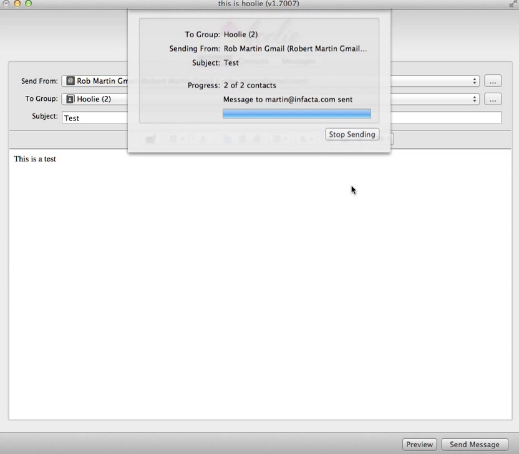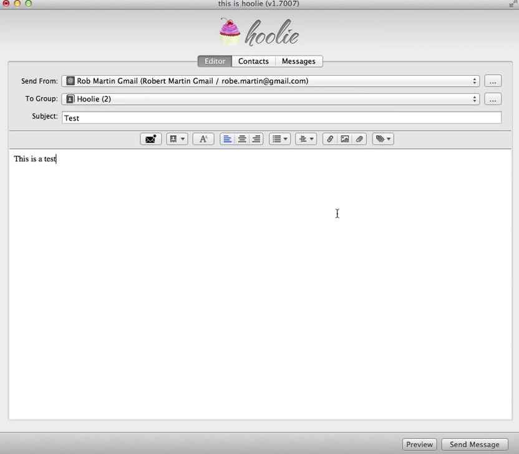And that's all there is to it. Just how to send a group email with Gmail and Hoolie.